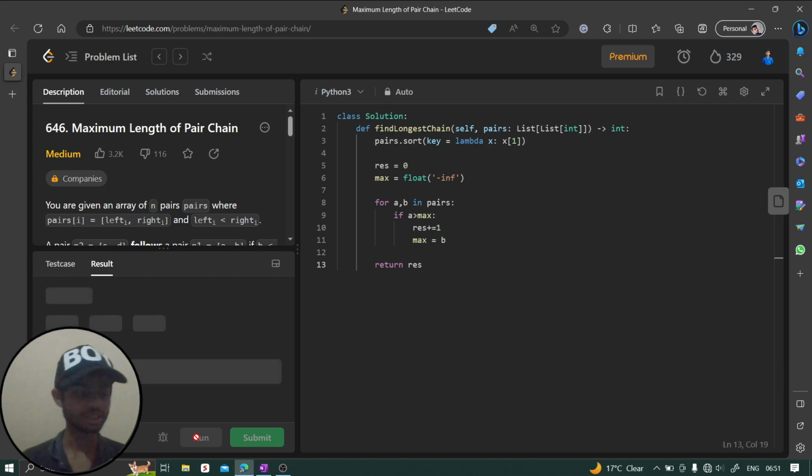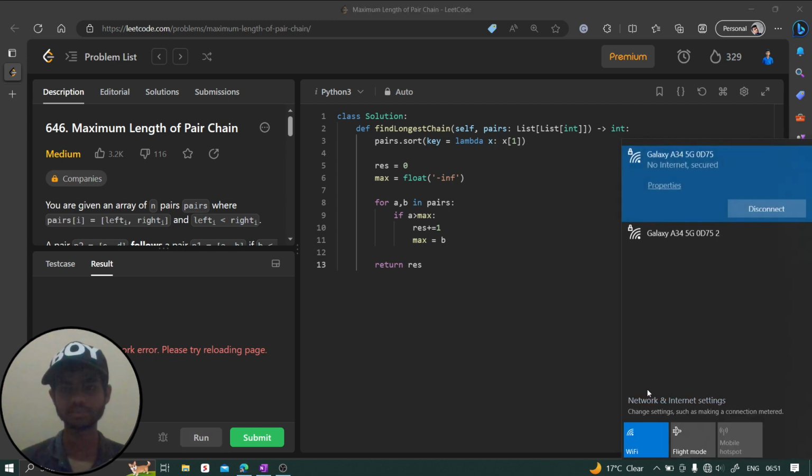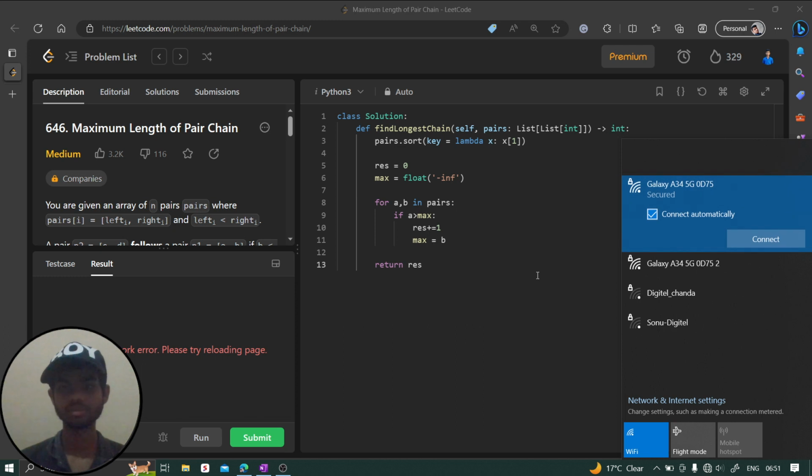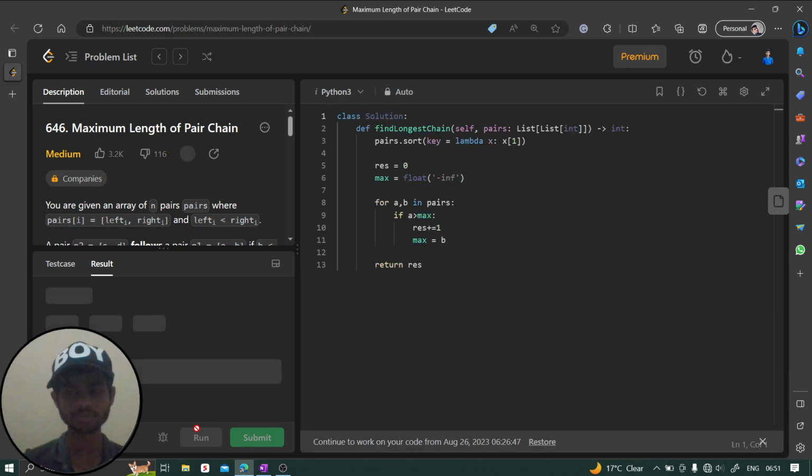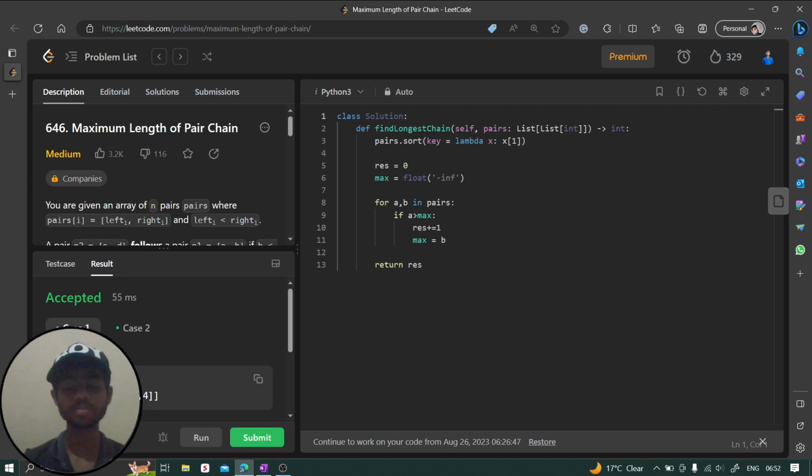I hope it should pass the test cases, but I believe, guys, I don't know. Just give me a second, guys. I think my internet has gone. I will not take more than 1 minute, guys. Okay, fine. Let's see. And it's working, guys. You can see it passes all the test cases. Sorry for your time.